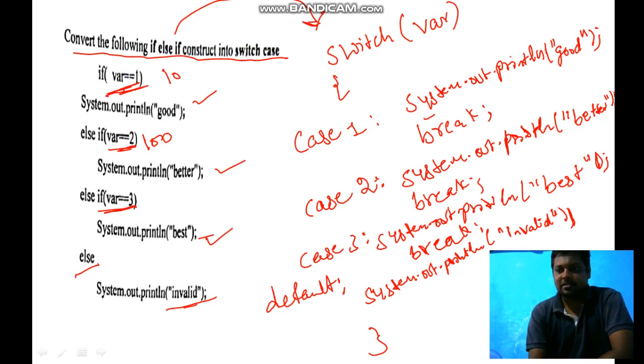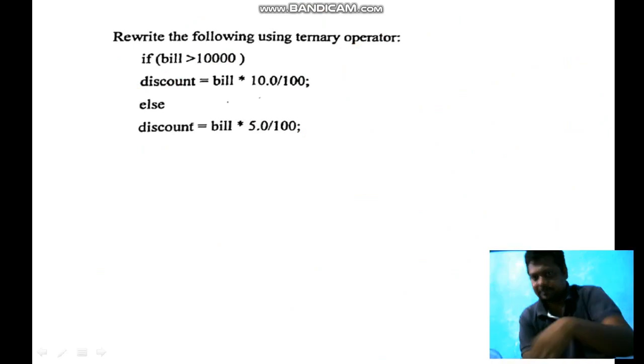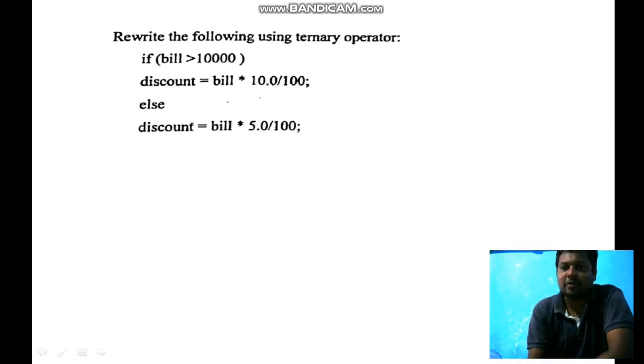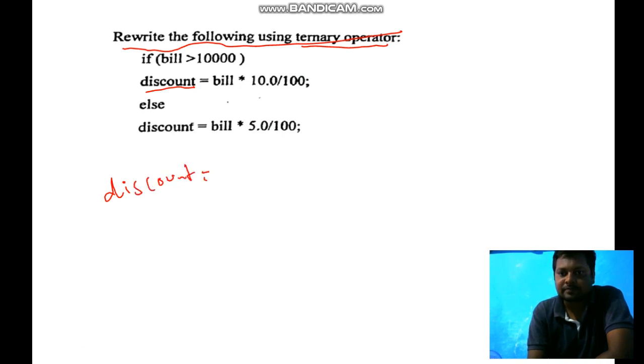Okay, yes, we'll see the next problem. Yes, we have another problem. Rewrite the following using the ternary operator. Here is a different one, the ternary operator. We will see how to write the ternary operator. Here they have given a discount for a store, so first take the variable discount is equal to, and write the condition here, bill greater than 10,000, and put a question mark.